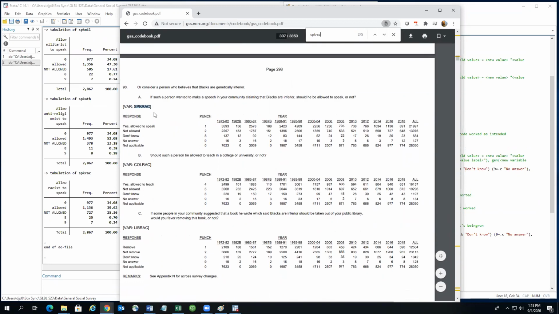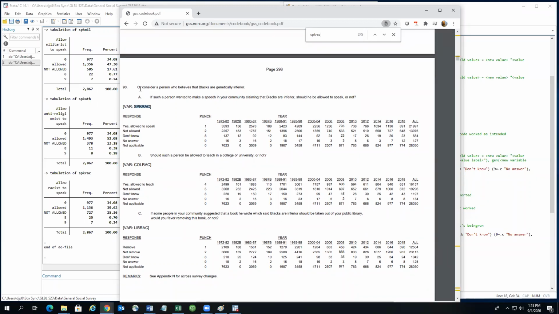So this next one here, what we're seeing is the literal question wording. And so the question wording here is a person who believes blacks, African Americans are genetically inferior. So a racist, if you will. And so the question here becomes, if such a person wanted to make a speech, if a racist wanted to make a speech in your community about their views on race, should he be allowed to speak or not?